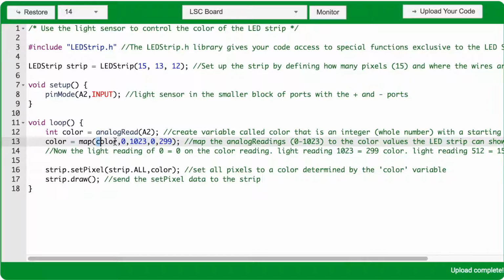So the first argument of the map function is what is the value that we're mapping? We're mapping the color variable. The second argument of the map function is what is the lowest value from the starting range that we're mapping. This is going to be what's the lowest value that the light sensor can read, so it's 0. The third argument is what is the highest value from the range we're mapping from. That's 1023, and that's the highest value that the light sensor can send into the code.